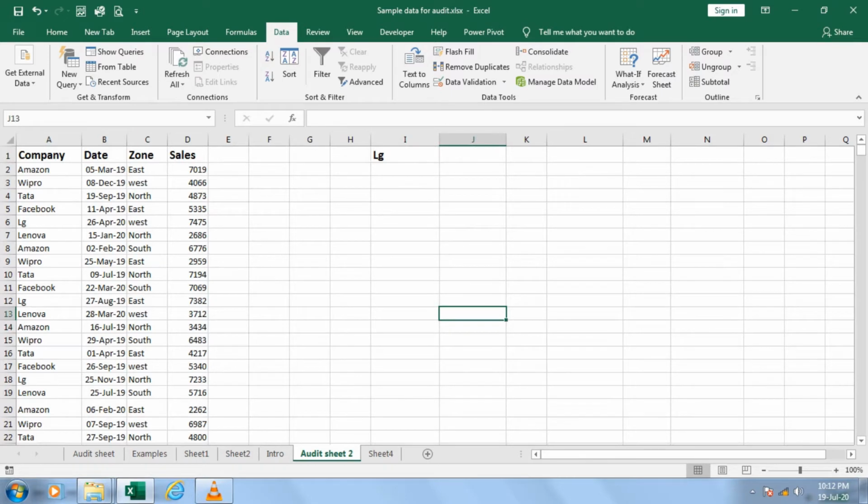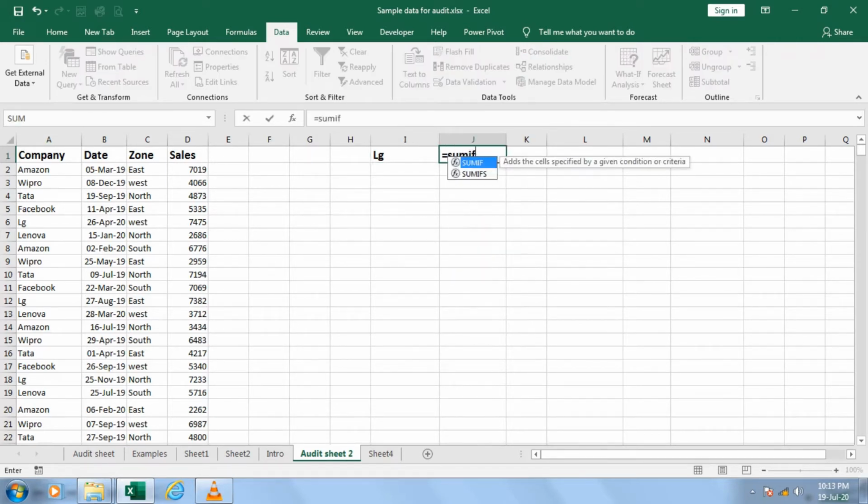So guys, this is your data, and the data consists of your company, date, zone and the sales. It can be anything. Suppose I want the total of one company, that is LG. So definitely I'm going to use the function called SUMIF. Then we have a range, criteria and the sum range. So the range is nothing but your company. Correct. So basically I just use the name range.